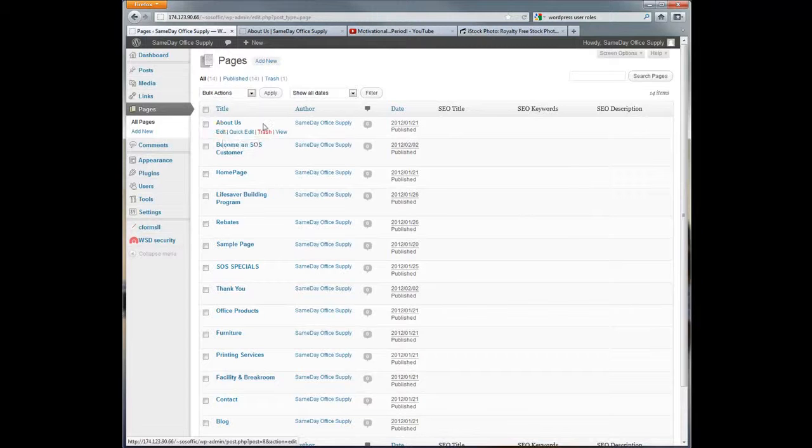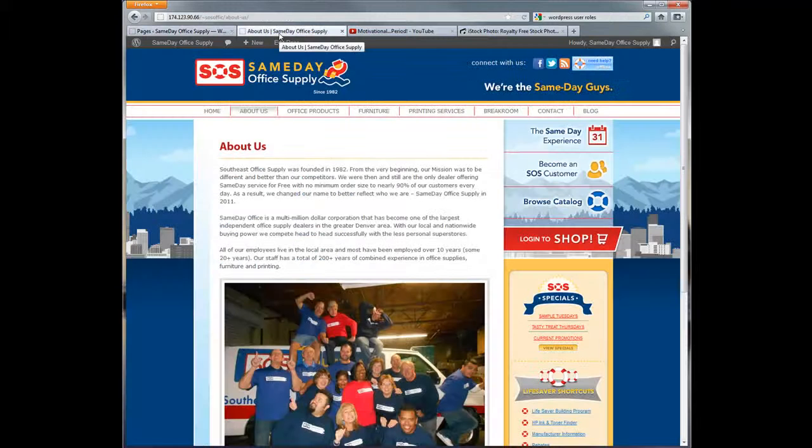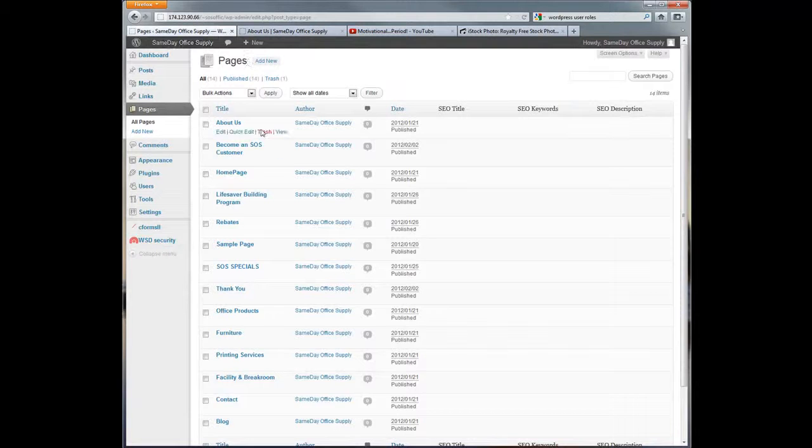I can hover on a particular page and notice that this navigation menu will appear where I can edit, quick edit, throw away, or view a page. So if I click view, it would bring up the page where I can see it live on the website. Deleting it would obviously be deleting it.